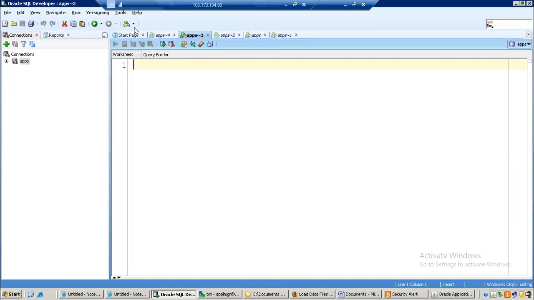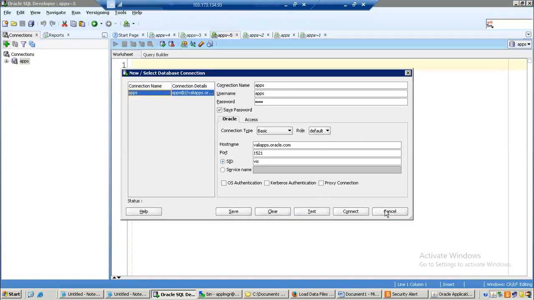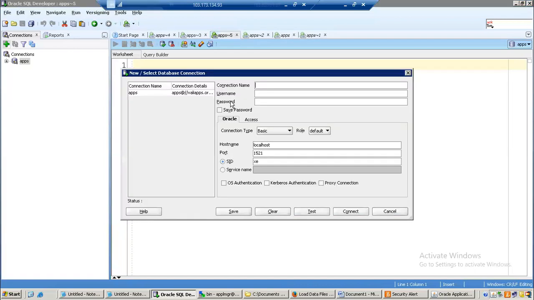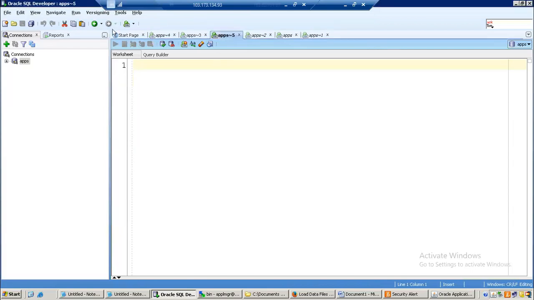So when we connect, then we can log in with username and password. What are the username and password? Apps and apps. When we are creating this database, when we give the password, if you save the password, then automatically this will open. If not, then every time it will ask for the password. So better to save the password. When we save the password, we can directly open this page.